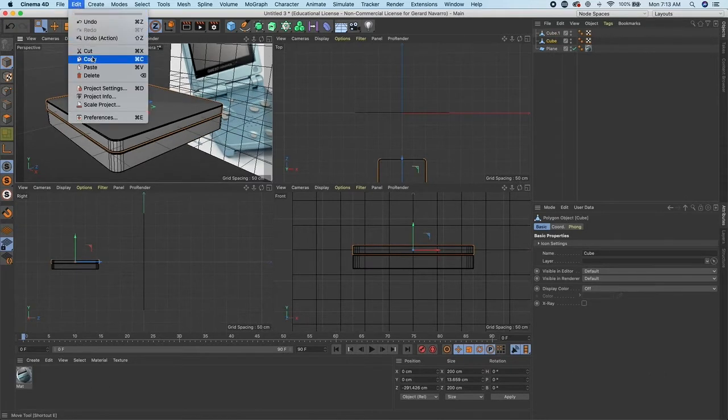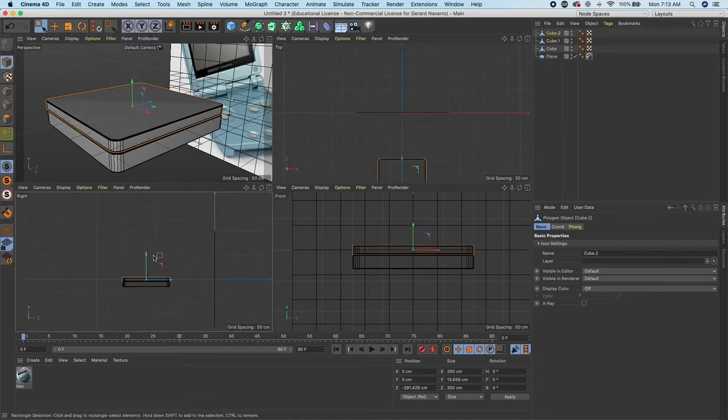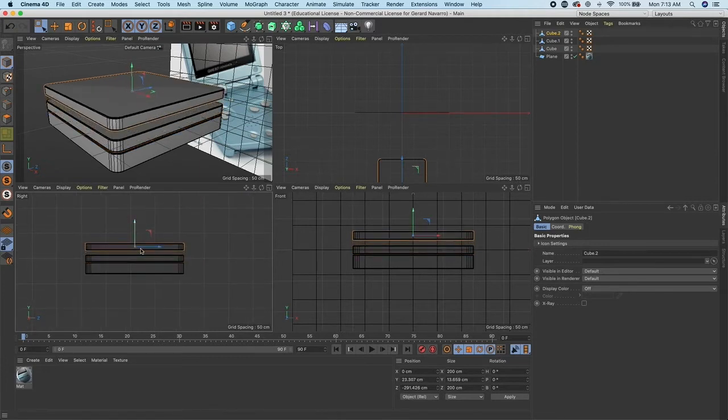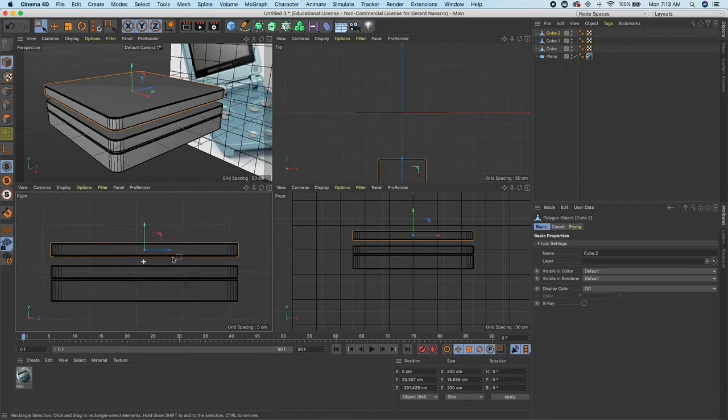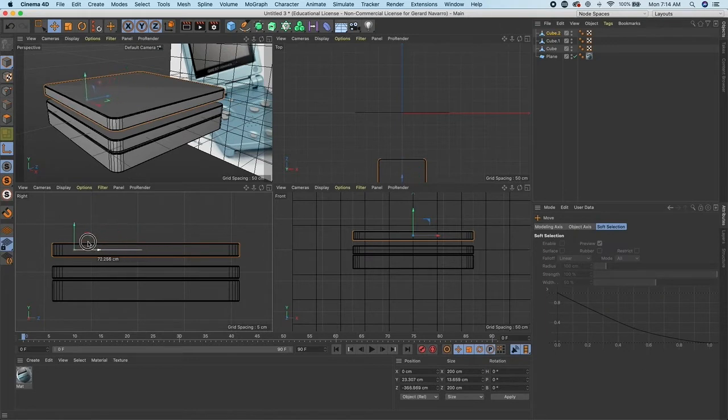So edit, copy, and then edit, paste. And then on our right view, I'll just move our pivot point to the left. So this is our screen, right? So I just moved it up. So let's just try to move our pivot point to the left side. Let's click our enable axis mode and then with the move tool selected, let's just move it to the left, like so.